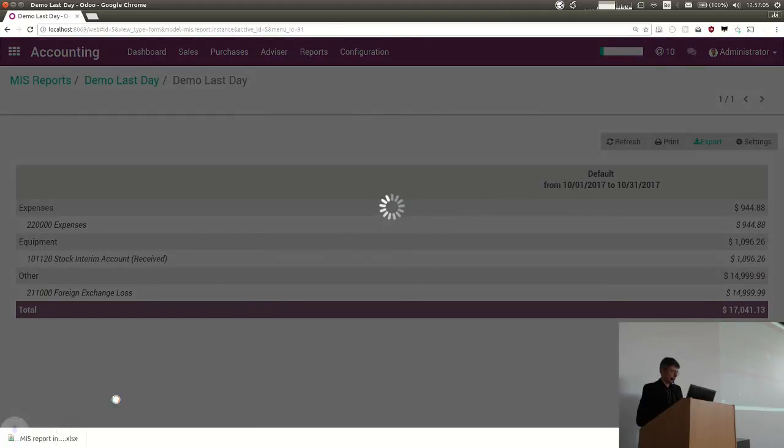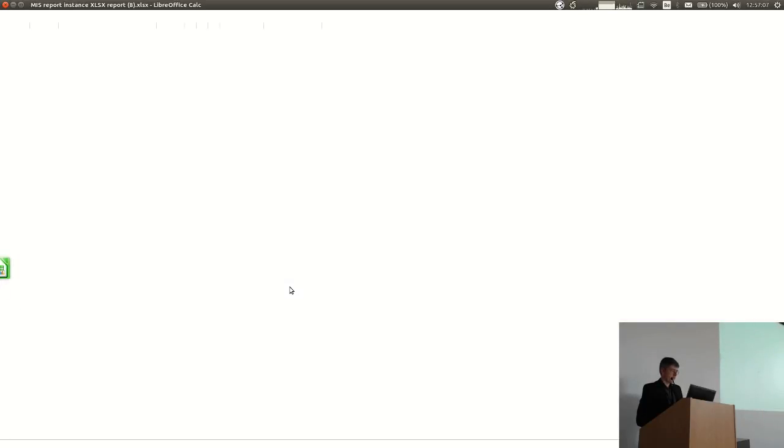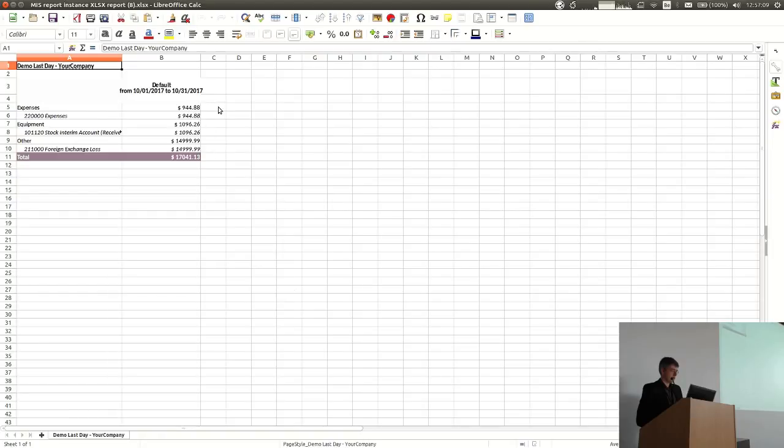I can export to Excel. And I get the data. And these are actual numbers, so I can do calculations in Excel on top of that. It is a high-fidelity export to Excel.